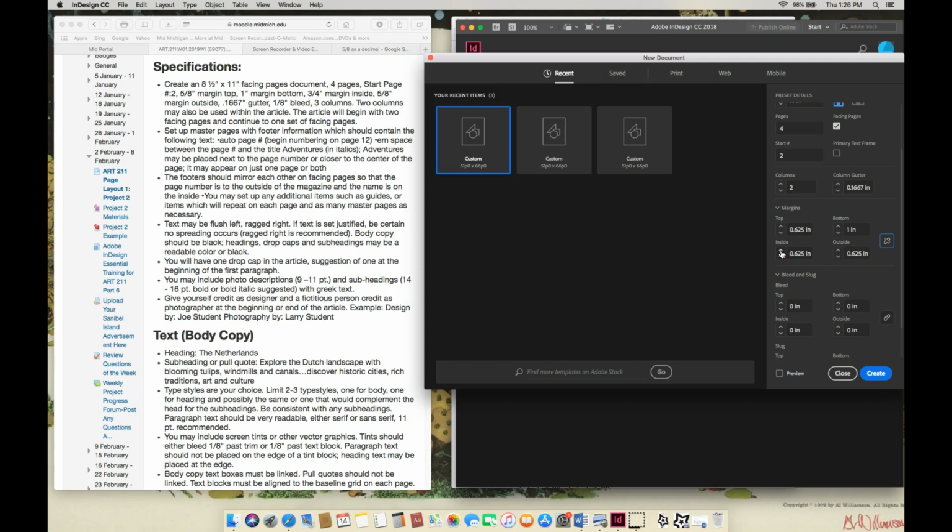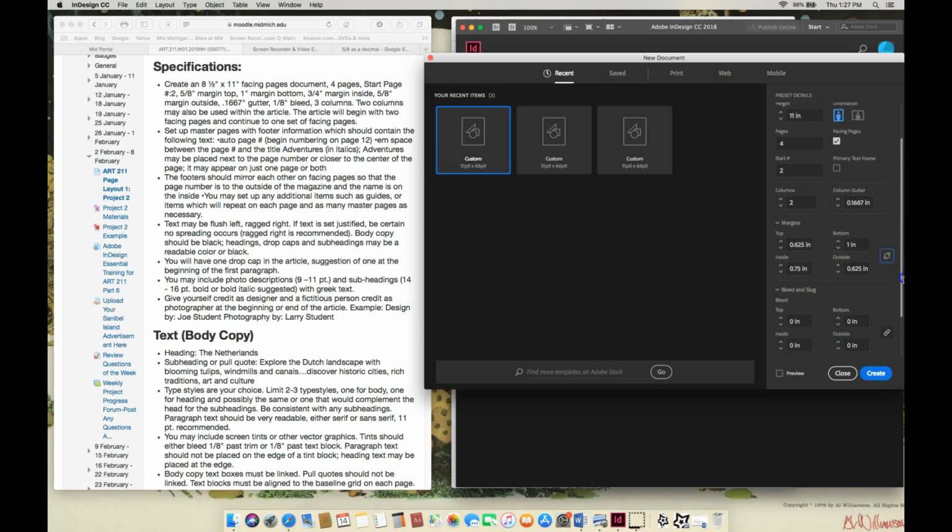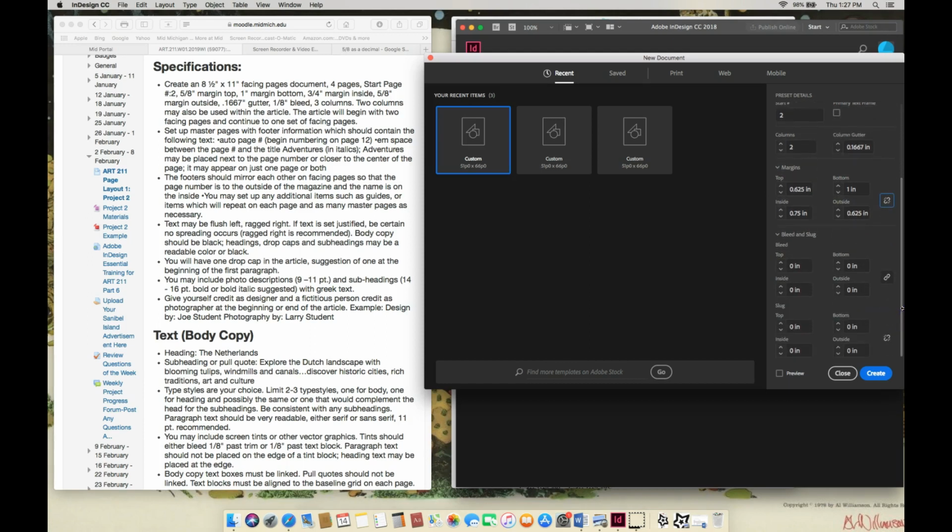Let's see, is that right? Oh, that's 3/4 of an inch. Sorry, I misread that. So that would be 3/4 of an inch, 0.75. Okay, and that should pretty much take care of most of the stuff that we need.